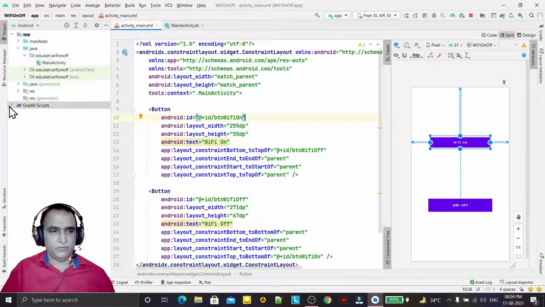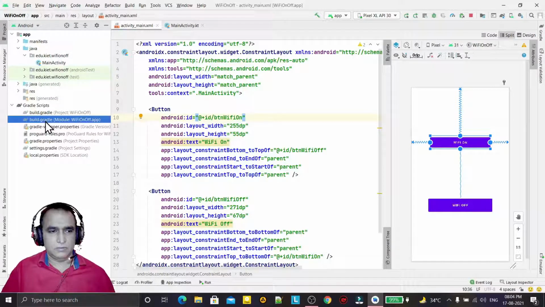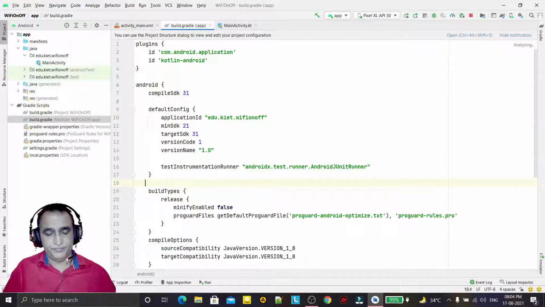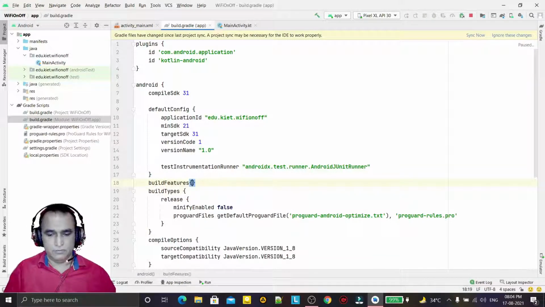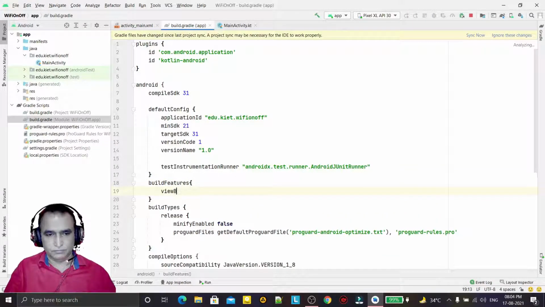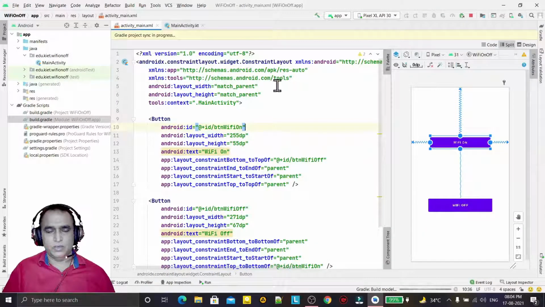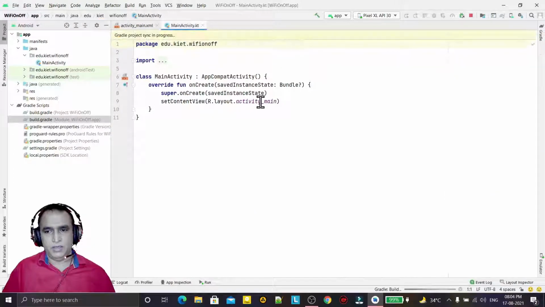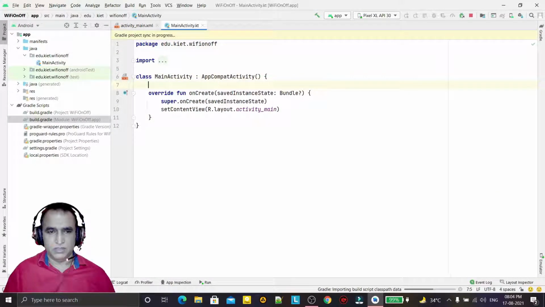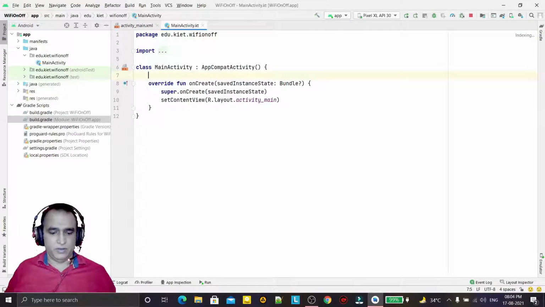Now I have to enable view binding. So I'm enabling view binding here. View binding is the mechanism to overcome findViewById. Now here I have to access those buttons and handle the Wi-Fi on and off. So here I am enabling the view binding.